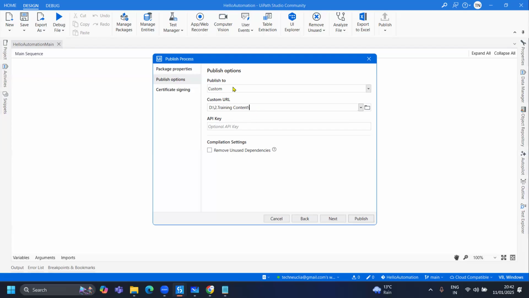Okay, now we have custom, then we have custom URL. So it's where you want to publish your package. Okay, apart from this, it is giving you options, apart from tenant, apart from personal workspace, where you want to publish your package. So don't worry about these two. Definitely we'll cover everything on orchestrator, but right now, don't worry about this. I'm going to go with the custom.